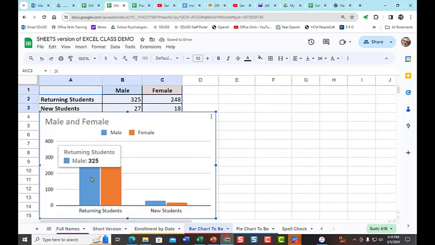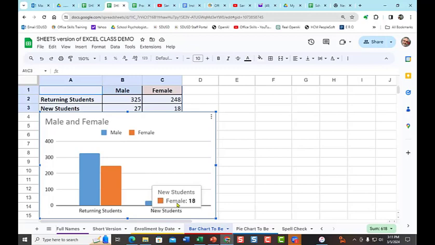So we have 325 male students. That's what it says right here. And sure enough, we can see between the 300 and 400, about a quarter way up, which is 325. That's where that blue goes to. And then over here, the orange, we have 248 female students. And sure enough, halfway roughly between 200 and 300, we can see that. And then down here, we have smaller numbers, of course, because that's reflecting the male students and the female students that are new.